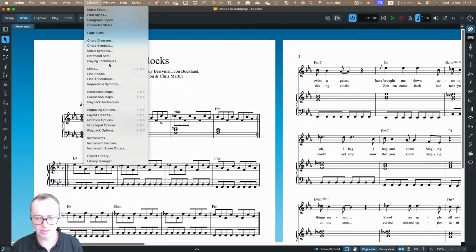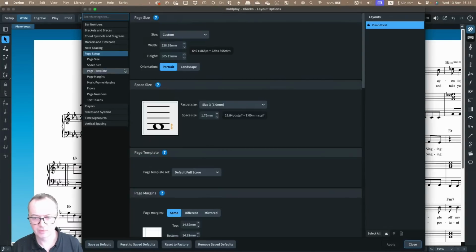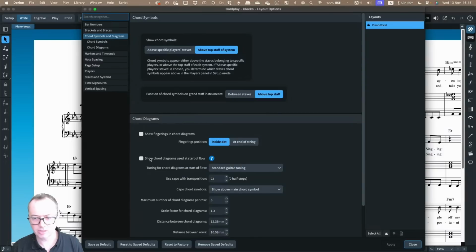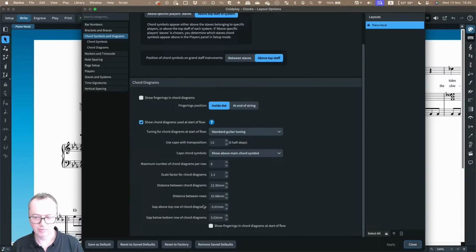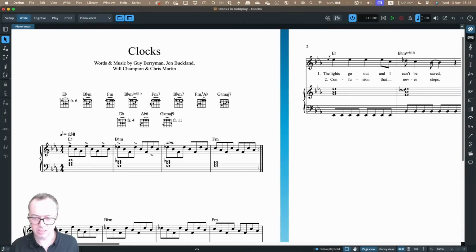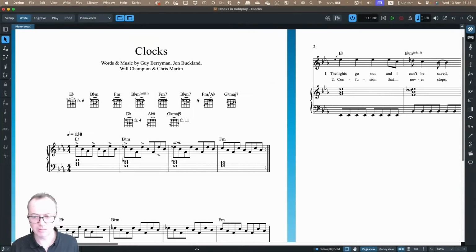If you go to the library menu and go to layout options, in the chord symbols and diagrams, choose this option here, show chord diagrams used at start of flow. I'll tick that box. There are some options here for tunings, the different tunings you want, or capo or anything else, some of the scale options for how big they are. But anyway, what it's going to do is take all the chords from the piece and display them here in a kind of Hal Leonard style. Here are all the frame diagrams that are used in this piece, and you can use these if that would be useful. And actually this takes up less space than adding all the guitar frames on every chord.